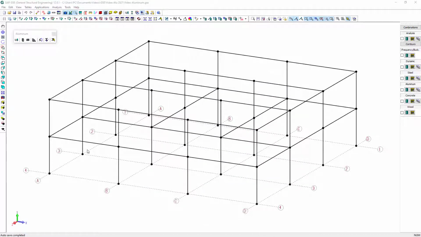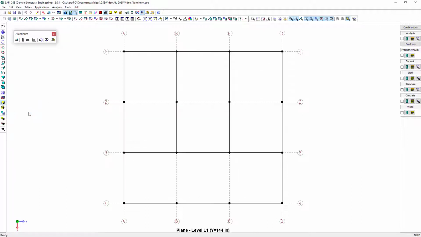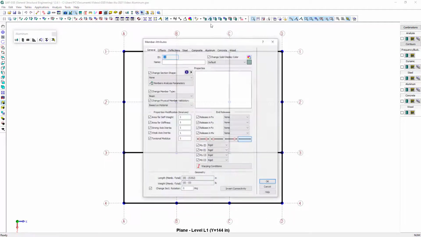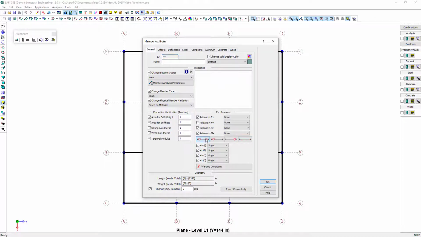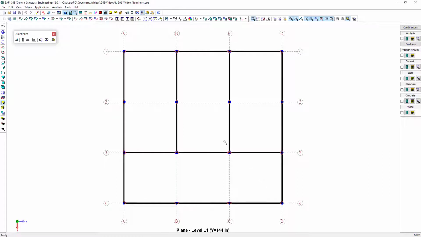Now we will assign the sections to the beams. Once all the sections are properly defined, we can assign them to the members. For the purpose of this example, we will assume the beams are connected to the columns by shear plates. It is a good time to assign the end releases at both ends of all the beams.